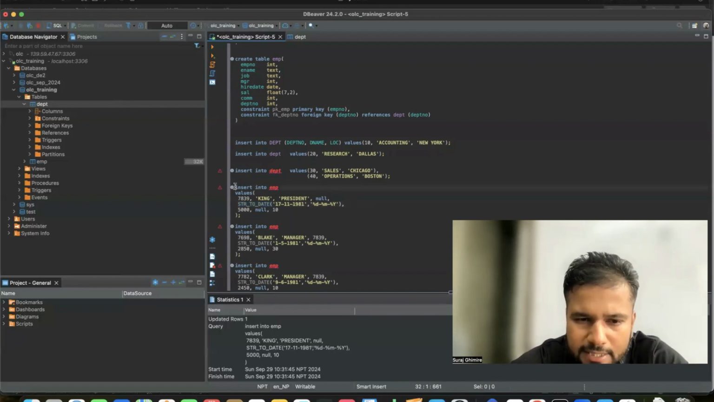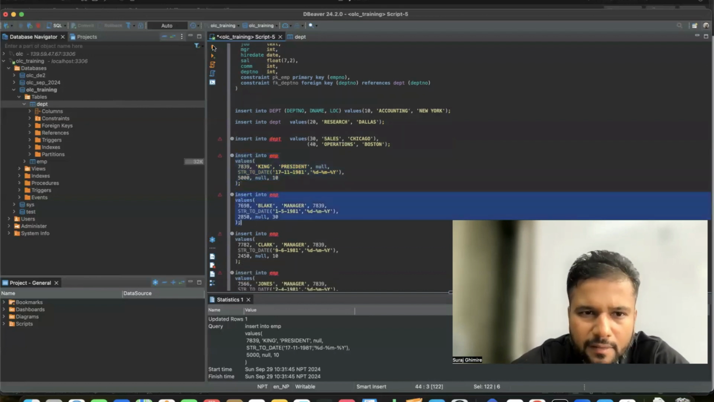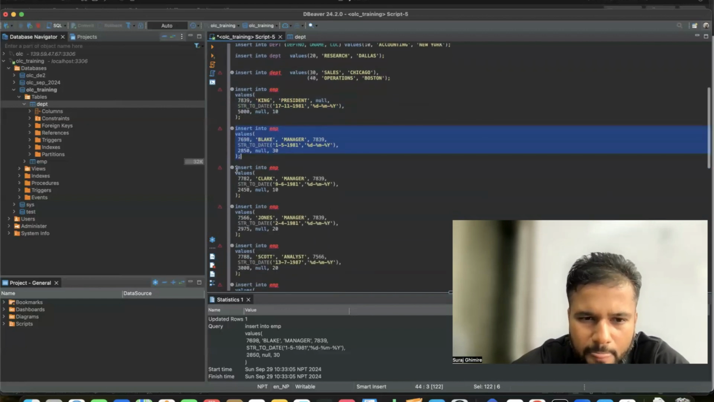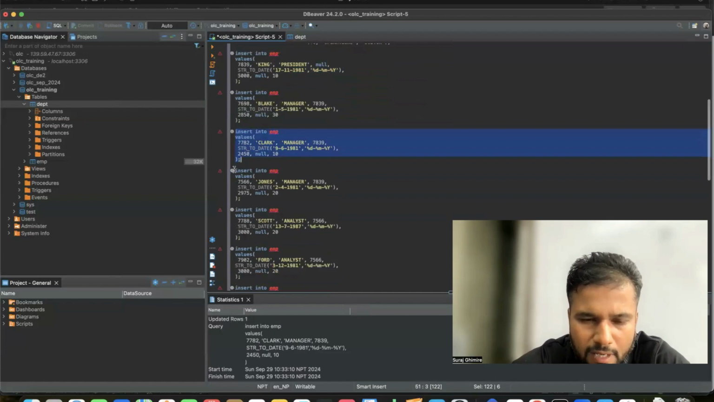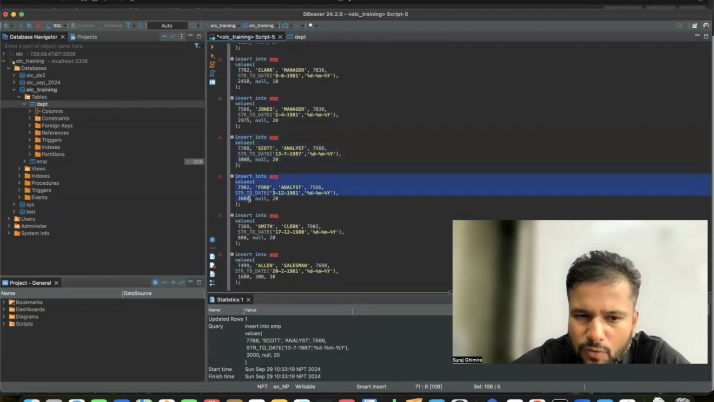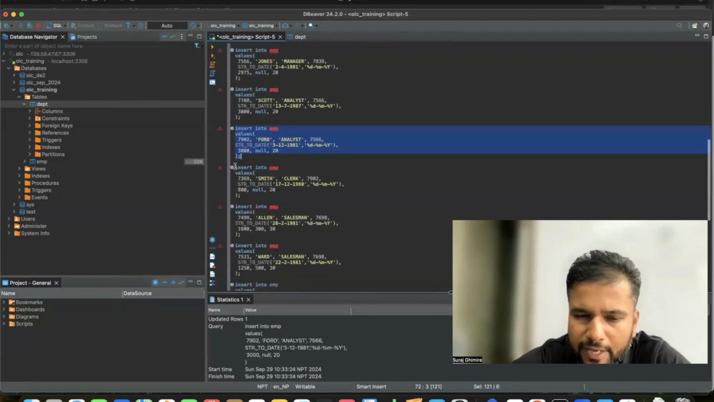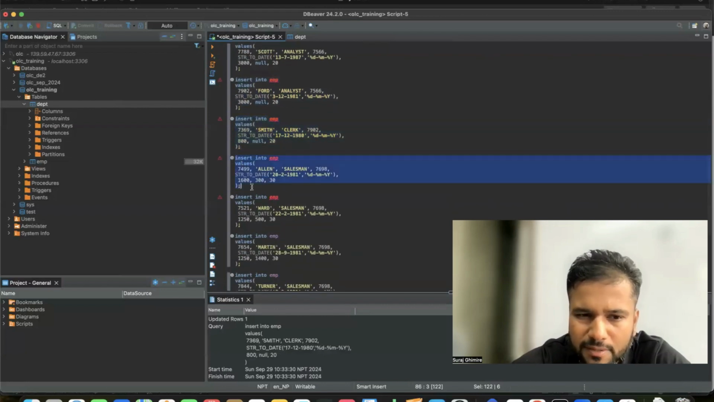Okay, so let's try this. So we have inserted one record. Let's do this. Second record. Let's do this. Third record. Let's do this. Fourth record. Let's do this. Fifth record. Okay, you can do this one by one, or you can write a single query, insert into, the way we have done, and push everything in a single query as well. Choice is yours.